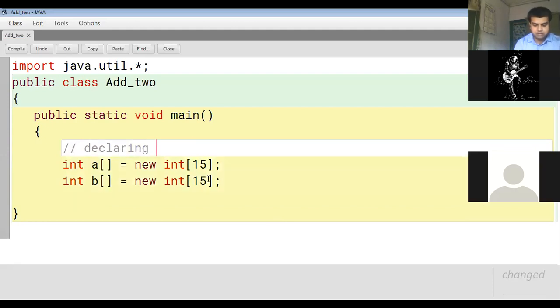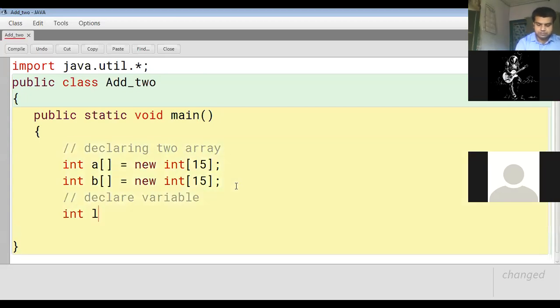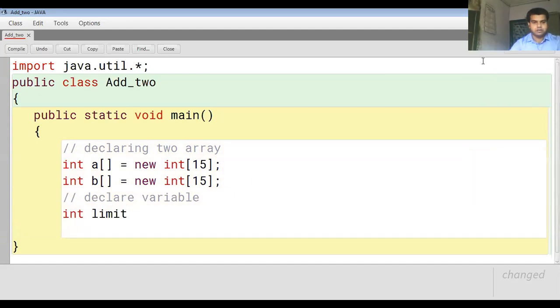Declaring two arrays. Okay, and now I'm going to declare a few variables here. One is integer limit, that is how many values I want to insert in the array. Okay, and another is the looping variable, that is i. You have already seen that in the array concept we have to use the for loop whenever we are inserting any value or performing any calculation.